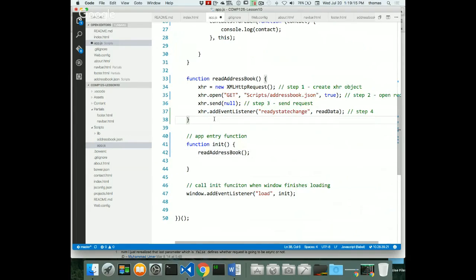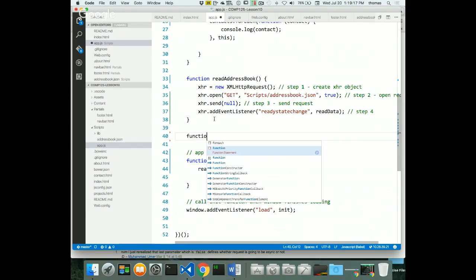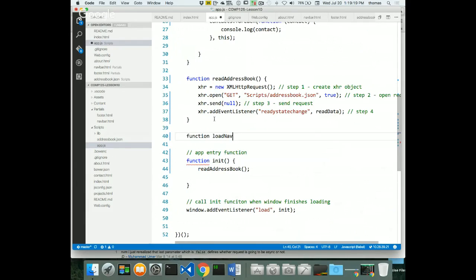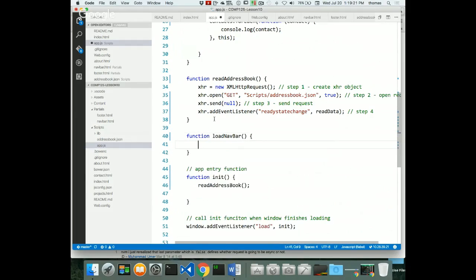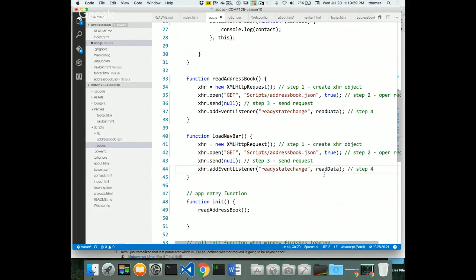So we'll make another function. We'll call it load navbar. Okay, so there's my load my navbar. I'm going to do the same thing, so I'm going to copy these steps 1, 2, 3, 4, but I'm going to modify it for loading my navbar.